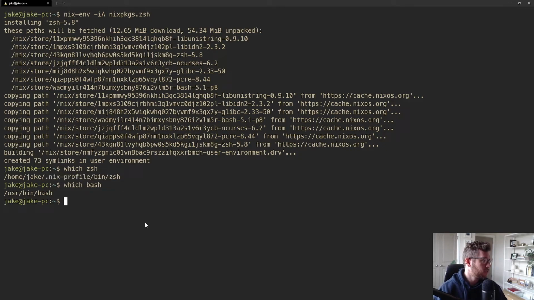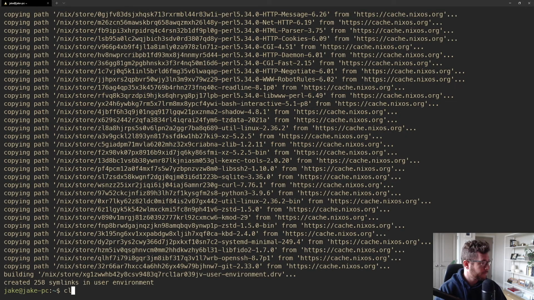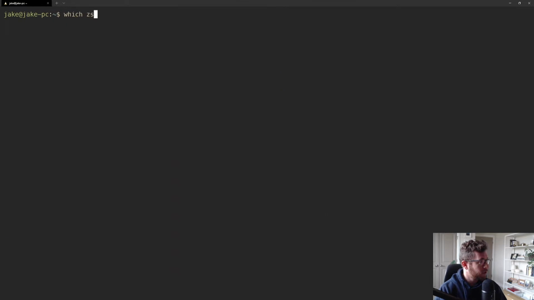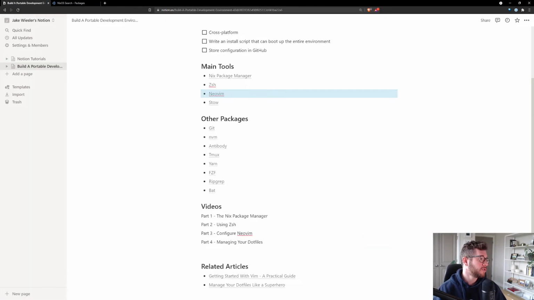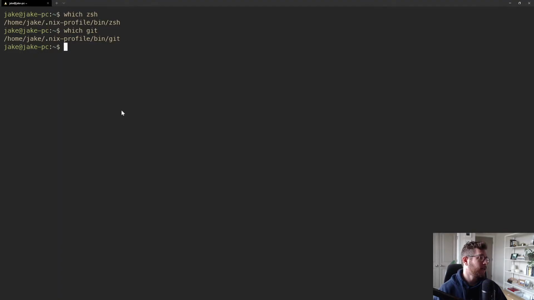If I wanted to do the same command, but instead I'm going to install git. So now I have which ZSH and I have which git. And their executables are stored in the same area, which is really neat. Now, if we go back to Notion, we have git installed, we have ZSH, we still have a number of other packages to install.